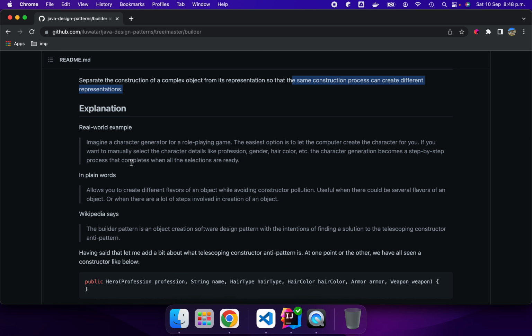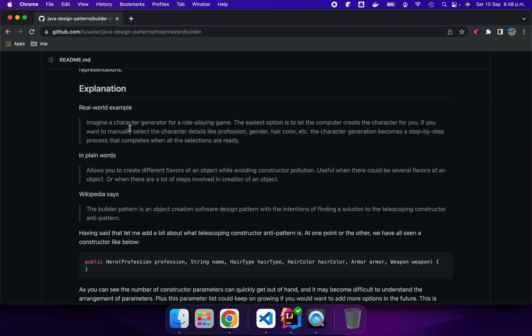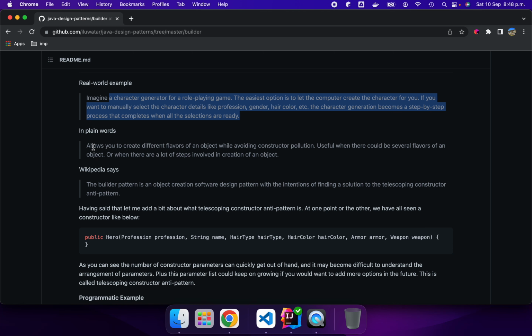Here if you see the example, imagine a character generator for a role playing game. The easiest option is to let the computer create the character for you, right? If you want to manually select the character details like profession, gender, hair color, etc., the character generation becomes a step by step process that completes when all the selections are ready. In plain words, it allows you to create different flavors of an object, right?